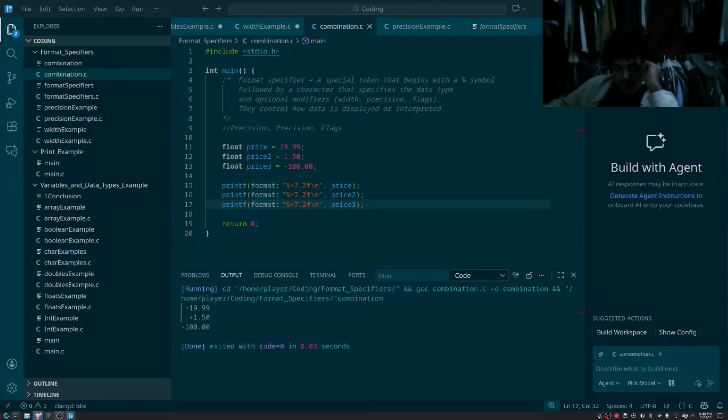So with format specifiers, along with the corresponding data type, you can set the width, precision, and flags. We'll have more practice with this in the future. And well, everybody, those are format specifiers in C.